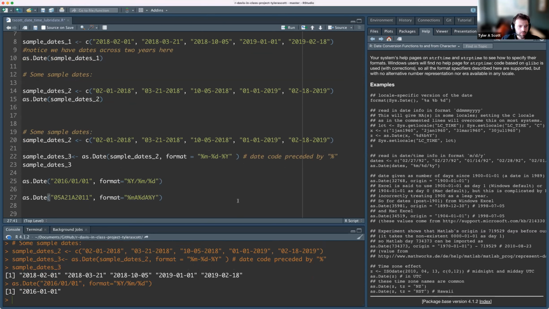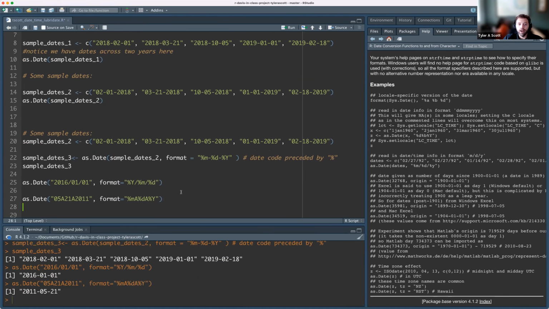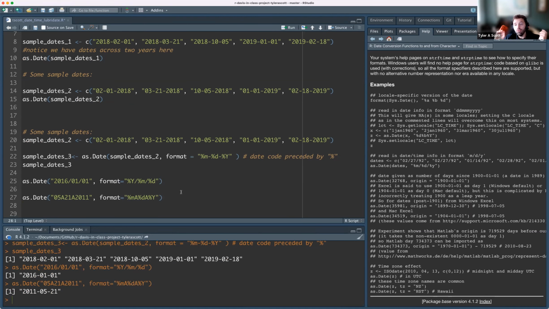Like let's say for whatever reason, the character A was in between each of your values, right? So you have 05, A21, A2011, and that's supposed to represent May 21st, 2011. Well, you could say, hey, this format is percentage sign M, capital A, percentage sign D, capital A, percentage sign Y. And in fact, if you ran that, you could end up with your date. So two ways to sort of treat these data objects. One, you can code in that format and say, here's what it looks like. Or if it's coded well, you can rely on the default or hope the default can parse it.